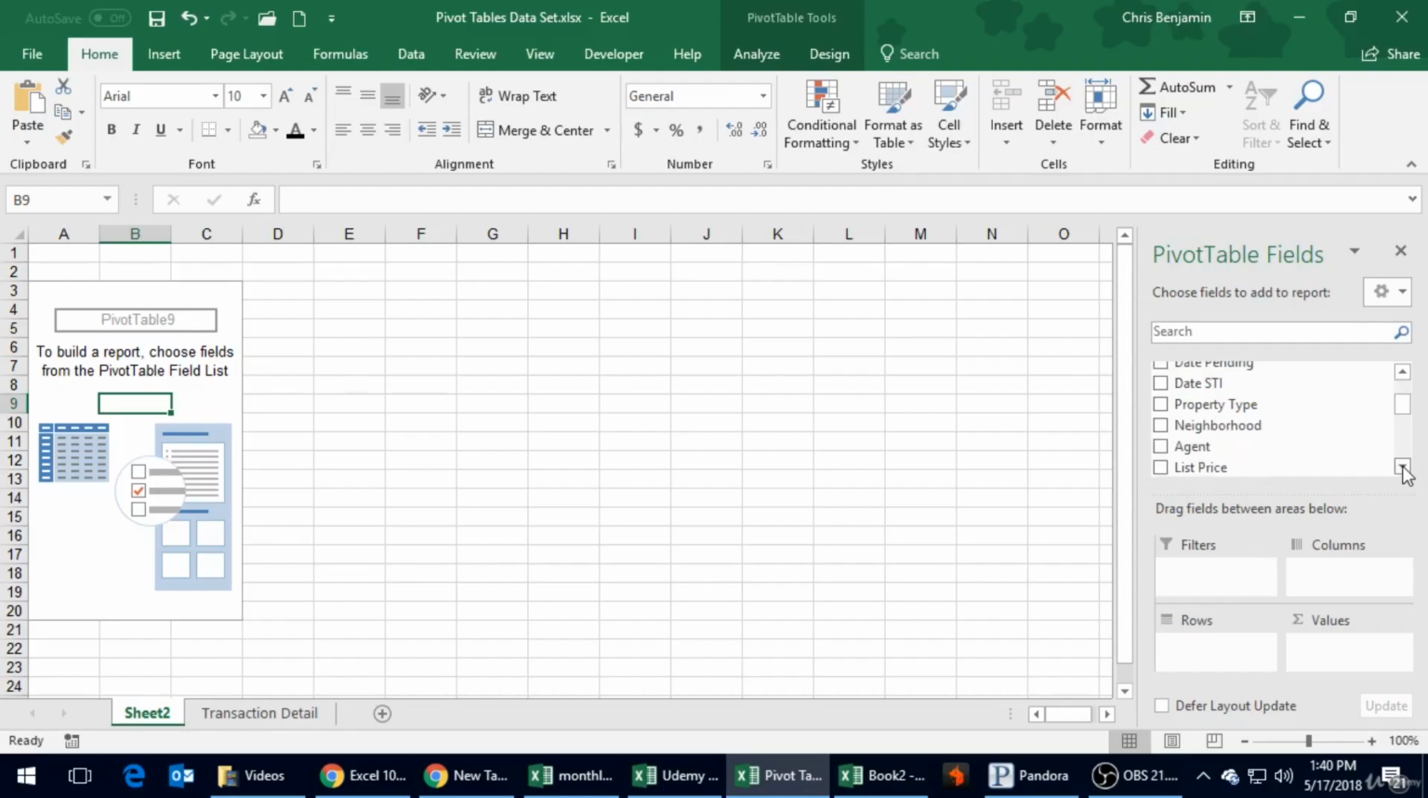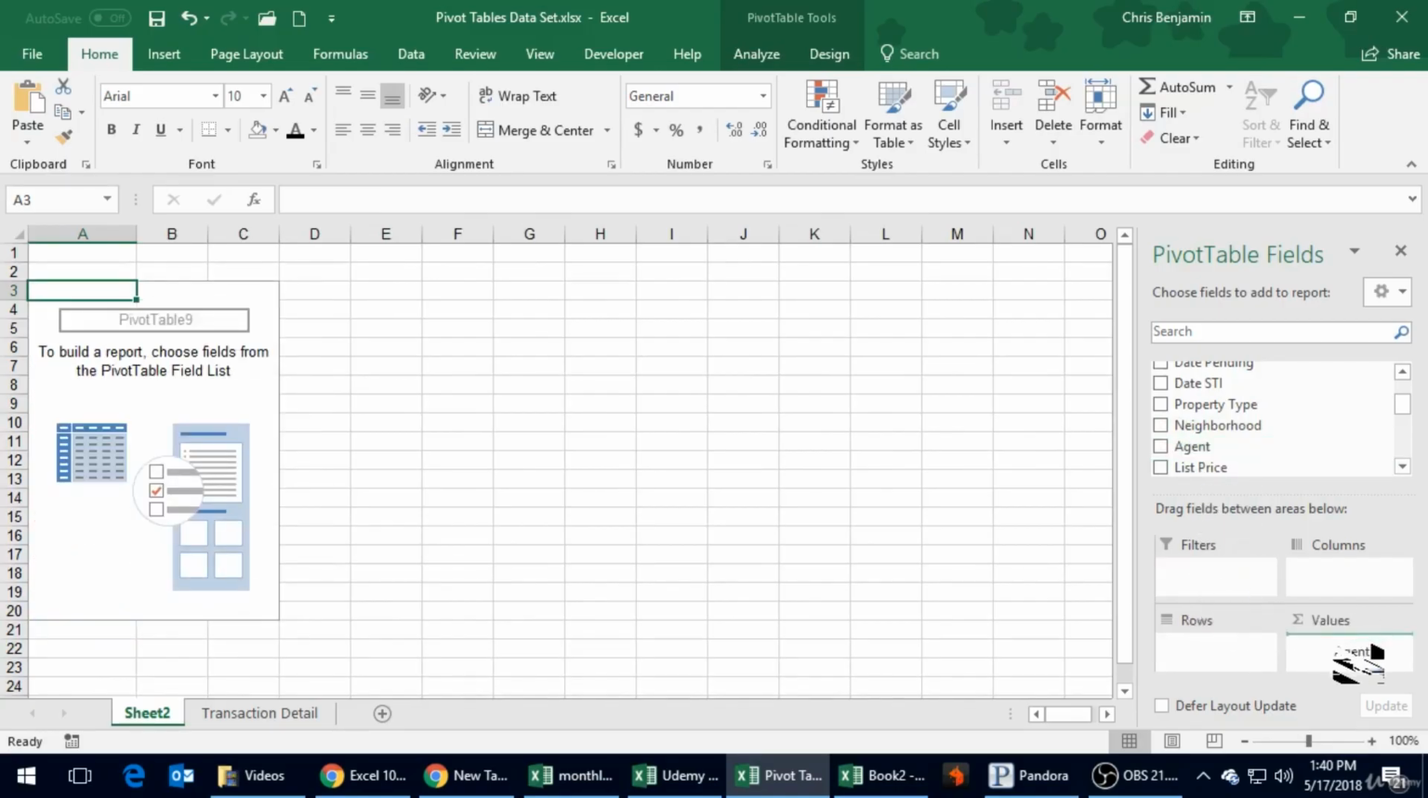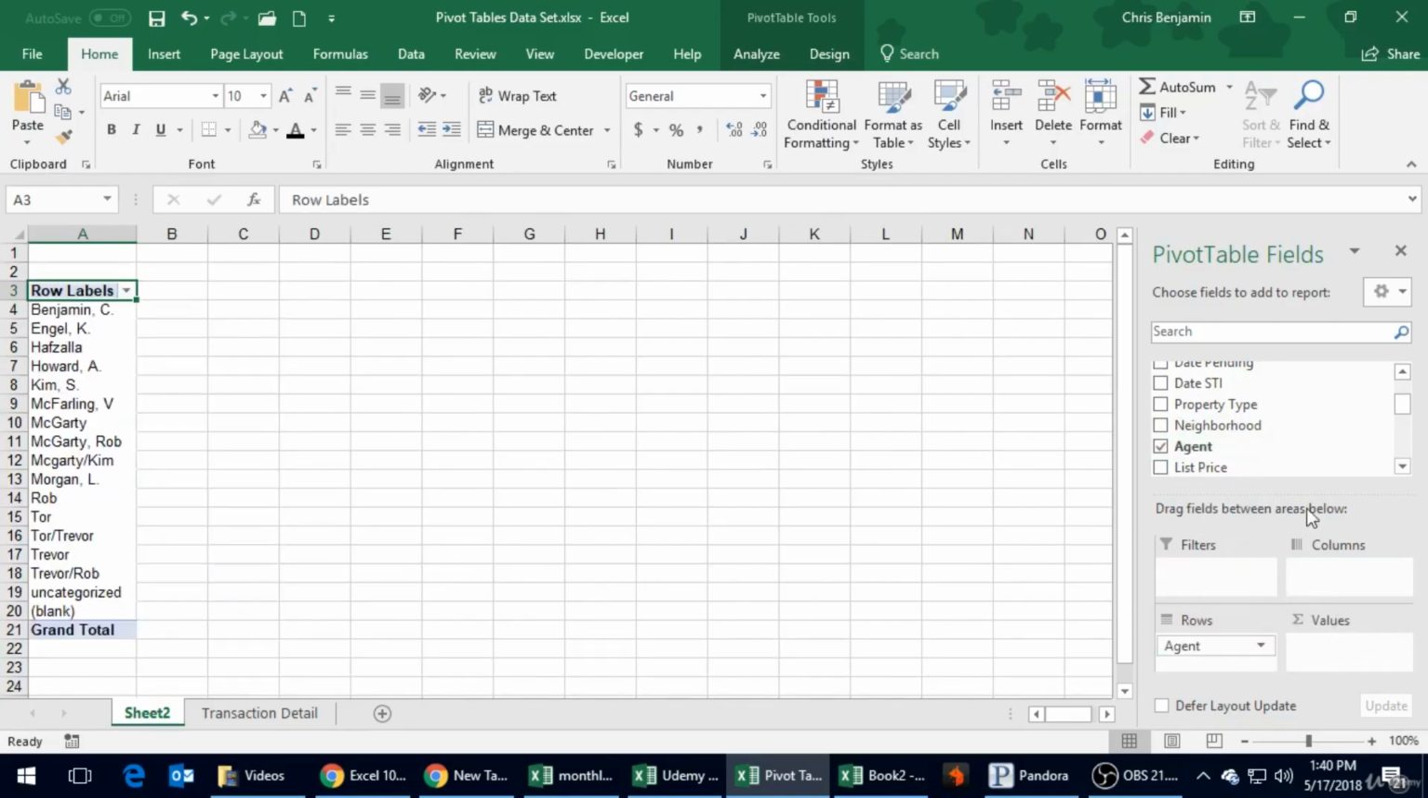So let's see, where's our agent? You can do two things. You could just click the box, and Excel will guess what you want to do. And it guessed right, it put it in rows. If you want to, you can also drag it and put it where you want. So I'm just going to drag it here.